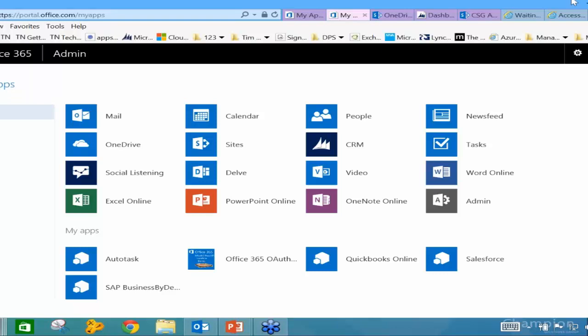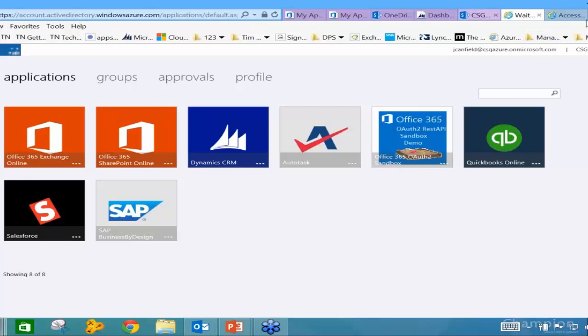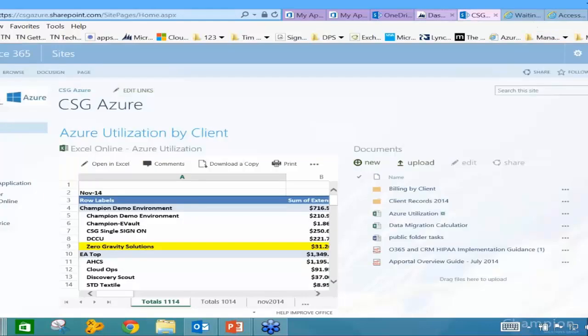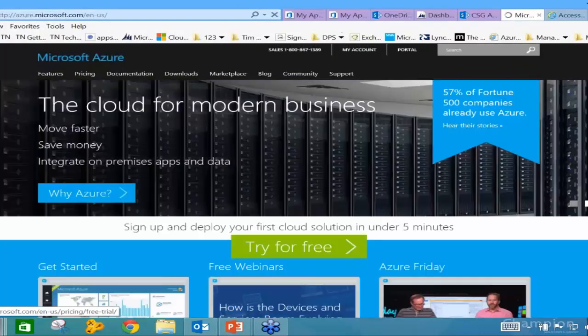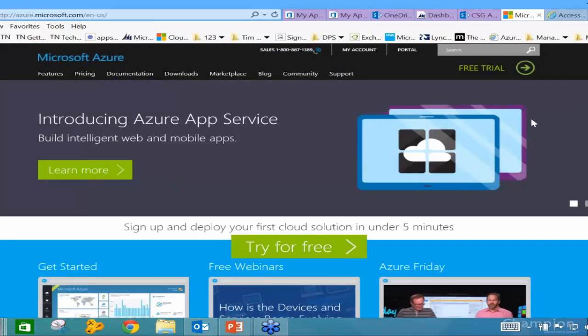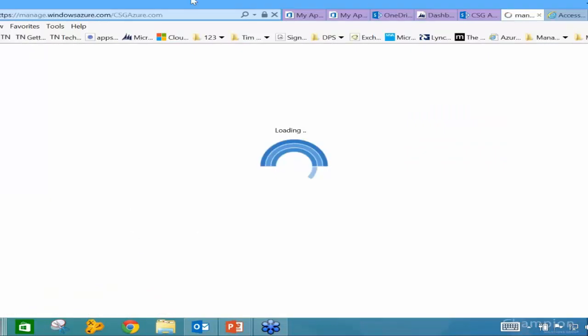Now, adding applications to My Apps is handled through Azure. I thought I was logged into Azure. Guess I'm not. All right. So if I go to Windows Azure, and I go to my portal, and I click on portal. It's an amazing requirement. Come on, let me in. I am now logging into my CSG Azure. This is my demo environment portal.